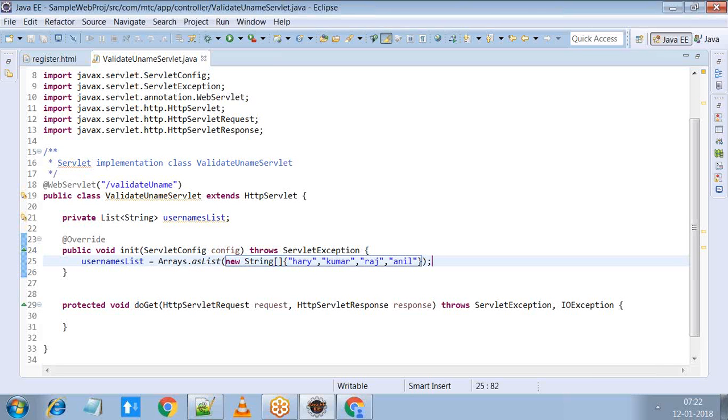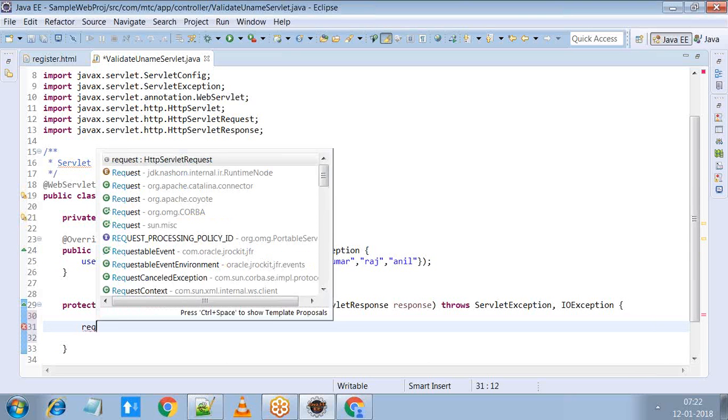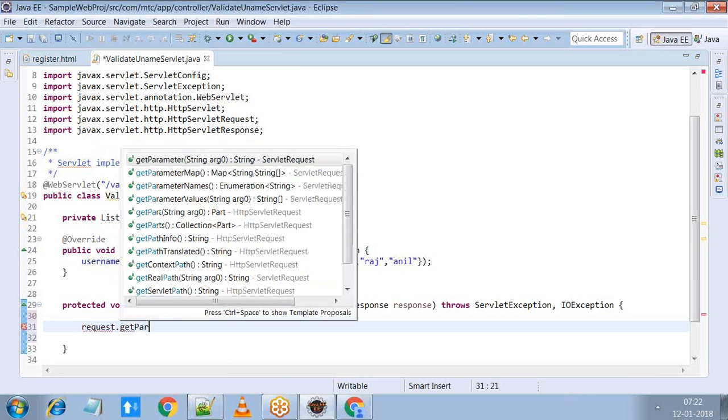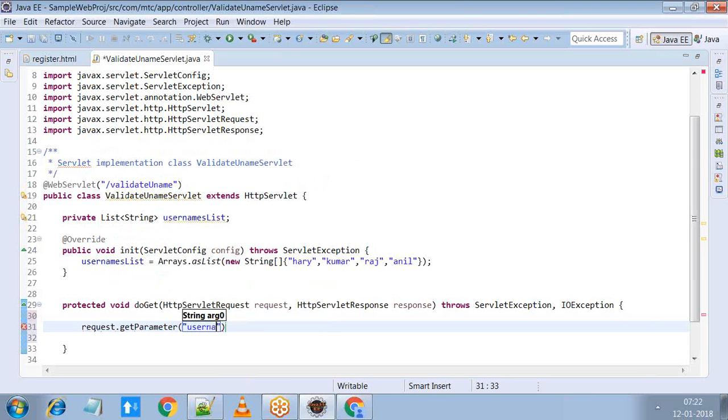So now the responsibility of the servlet is to read that username supplied by the client. The client will be sending the username here. So it has to read that username. How will it read that username? Through the request object. Always in the request object you'll have the data. So let's say username. We'll pass a parameter. I'll show you how to pass a parameter. It will take that username.